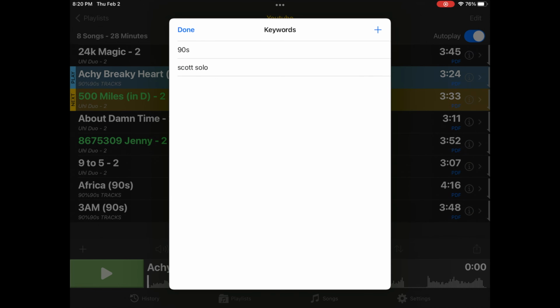You have this one if you want to add tags to it. So these are keywords that I already have saved. So for the playlist, I can say I'm going to add, this is a Scott solo playlist, or this is a 90s playlist and stuff like that.